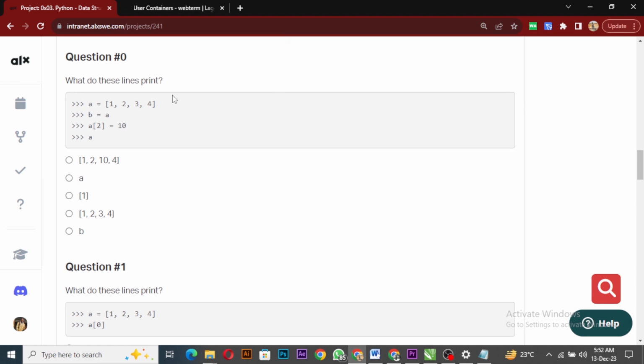Okay, so we have the first question. So doing the task, the first question says, what does this line print? We have A given 1 2 3 4. B is given A, which means B is also 1 2 3 4. So when we want to access A at index 2, which is 0 1 2, which will be 3, right? So we give it 10, which means that it will now be 1 2 10 4. So when we get A, it will become 1 2 10 4, right? So let's go to the next one.